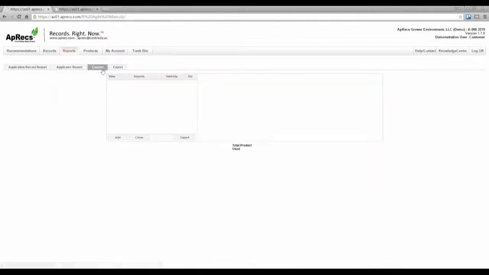Now on to the custom report. The custom report allows you to build a CSV export, something that you could open up in Excel, for a variety of fields relating to application records. This also allows you to pull information about your field configurations, your applicators, and equipment. Here I'll show you a quick example.